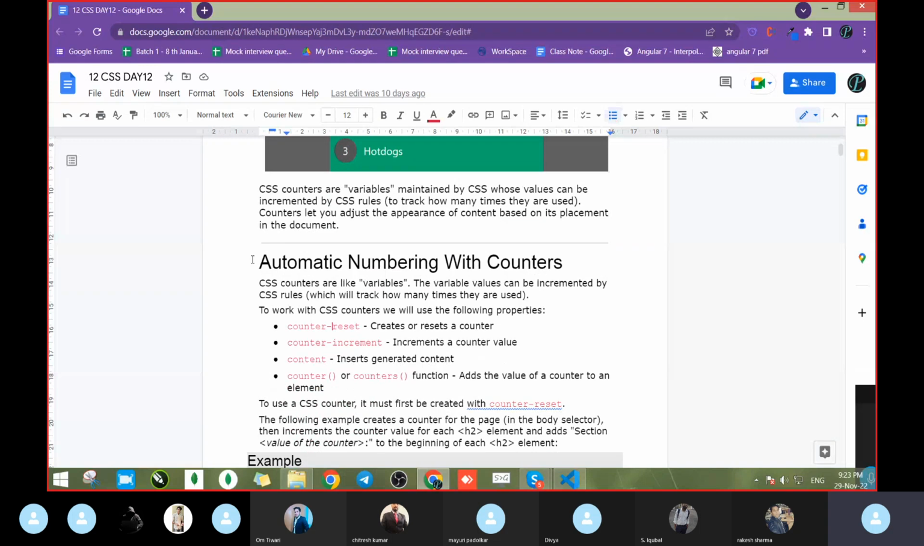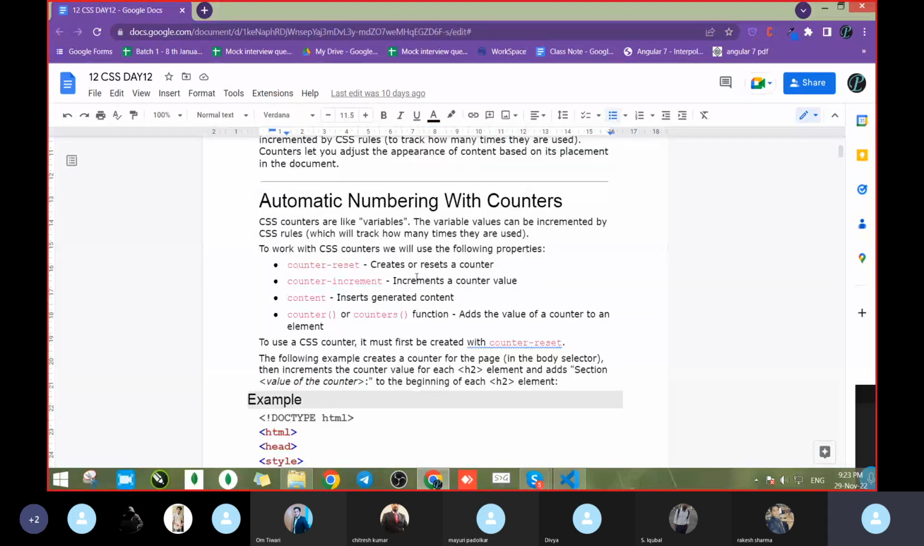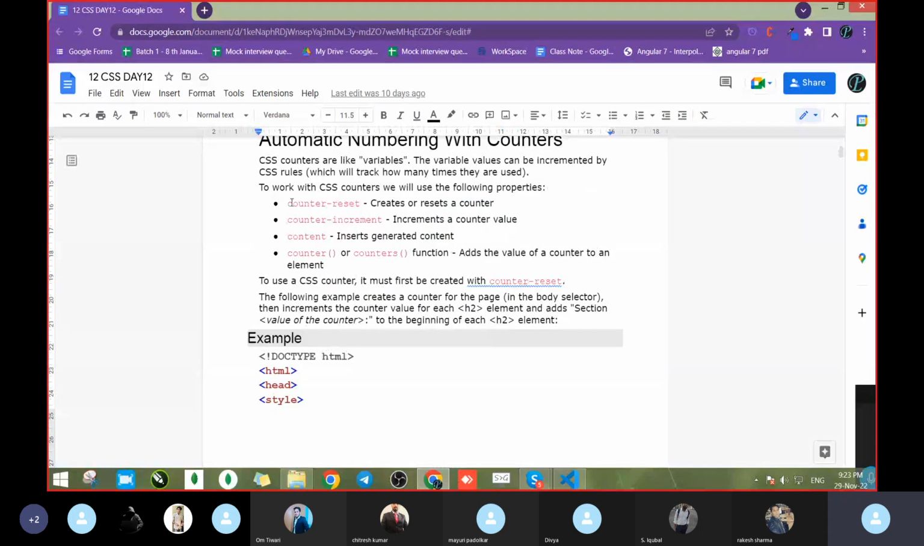But in the case of JavaScript, we can do multiple things. So, automatic numbering with counters, how can we do it? Some key points are there. CSS counters are like variables. The variable value can be incremented by the CSS. Fine. So the following properties: counter-reset. What is that? It is for the resetting of the counter.